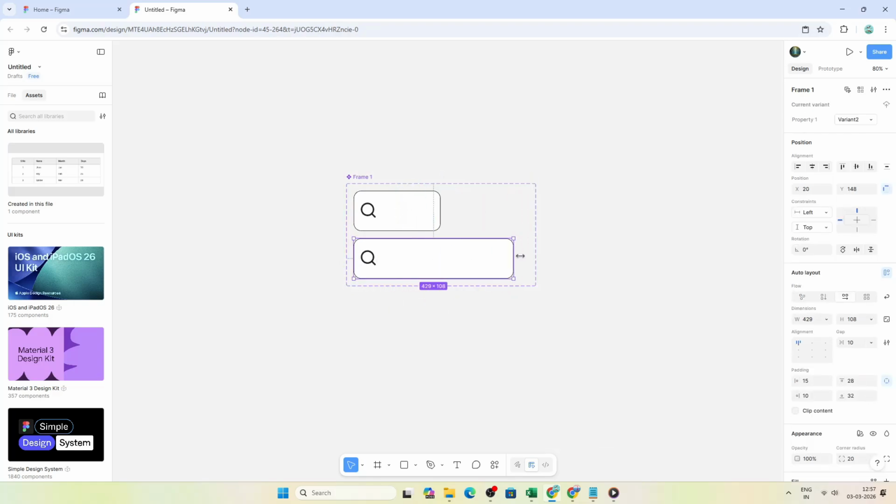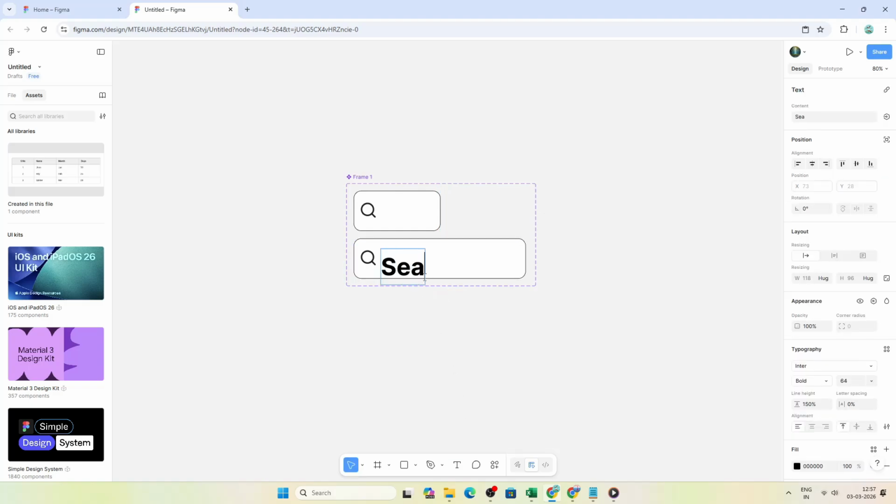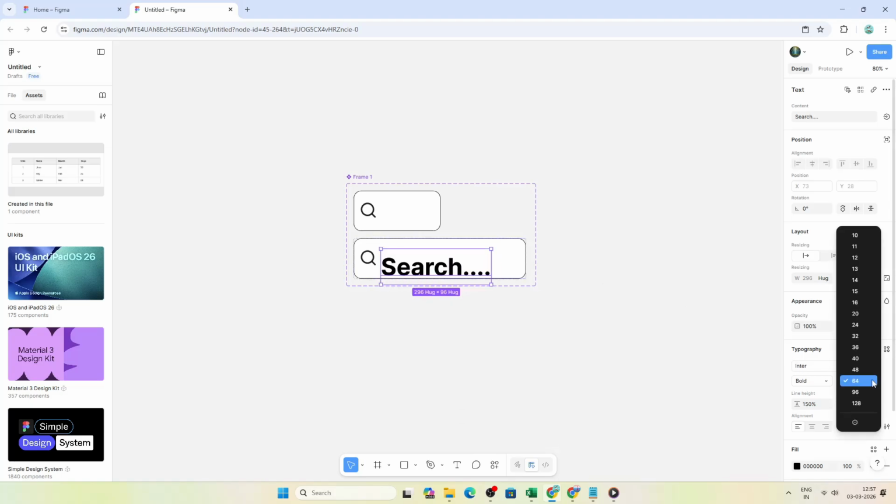Inside this expanded frame, add a text layer that says something like search. Place it to the right of the icon so users understand they can type there. You can lightly reduce the text opacity to mimic a placeholder look.